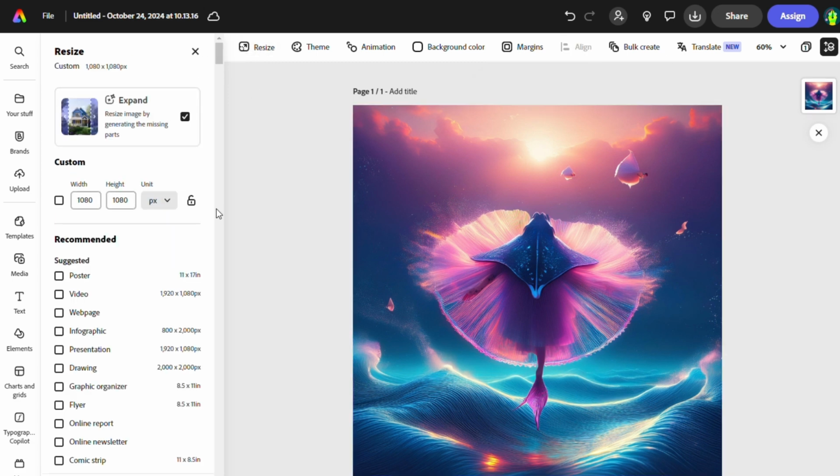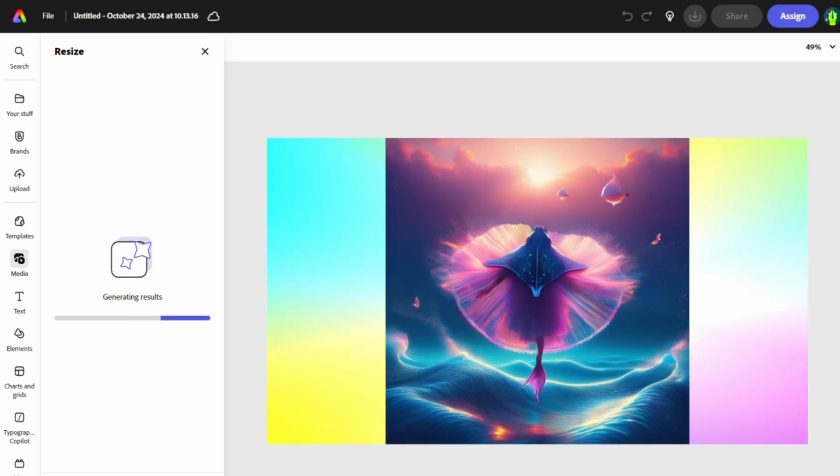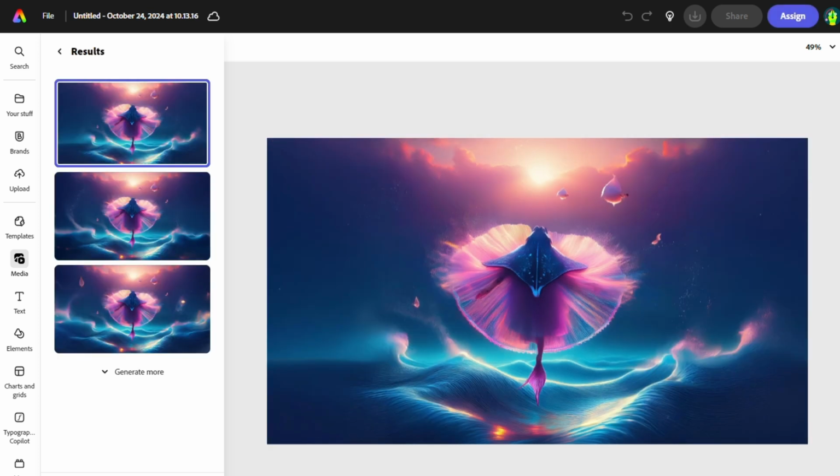I'm going to go hit resize, and I think I'd like to make this into a widescreen project, so it's 1920 by 1080 because Mr. Buck loves that. So I'm going to go hit resize, and right now you can see in the colorful animated areas, the AI is thinking about what should go in those places to continue the rest of the image out there. And I've got a couple of options here.